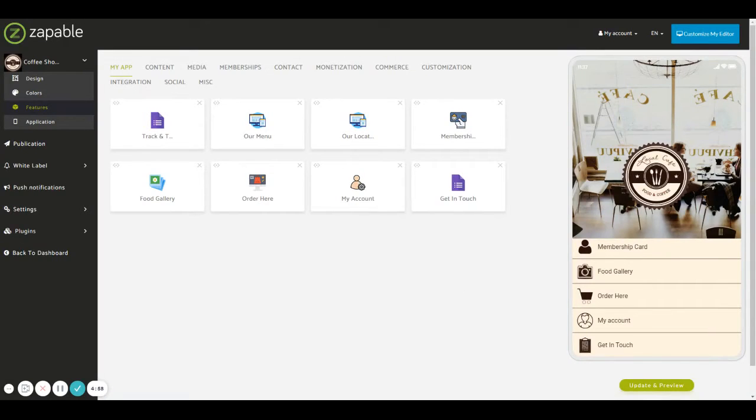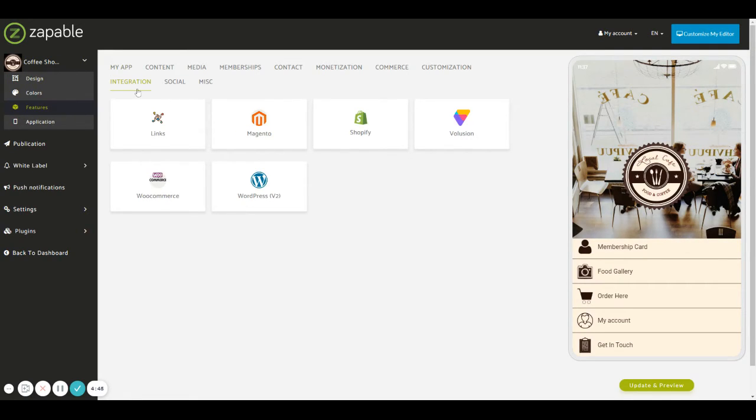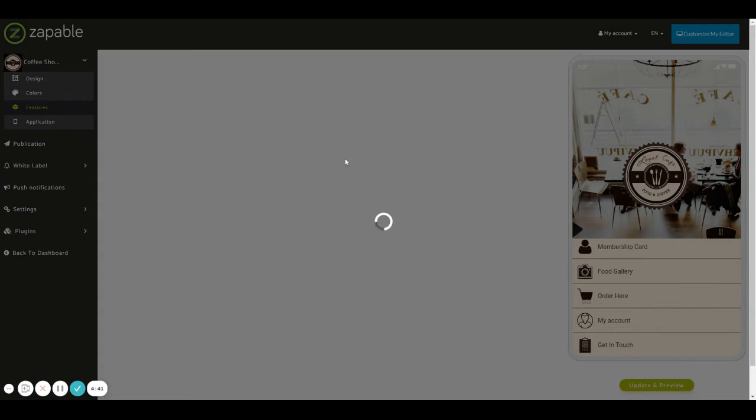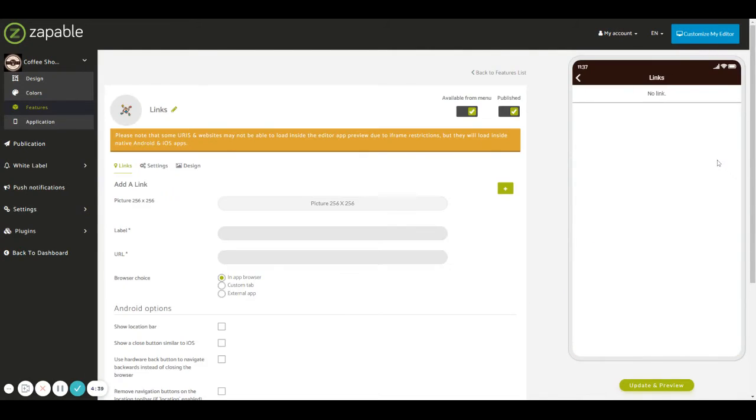In this video, we're going to be looking at adding in our social links into our application. So we're logged in to the app that we want to edit. We've gone to the Features tab here on the left, and now we need to go to Integration, and here we can choose the Links option. We'll click the plus symbol to add that to our application, and now we can populate this with our social links.